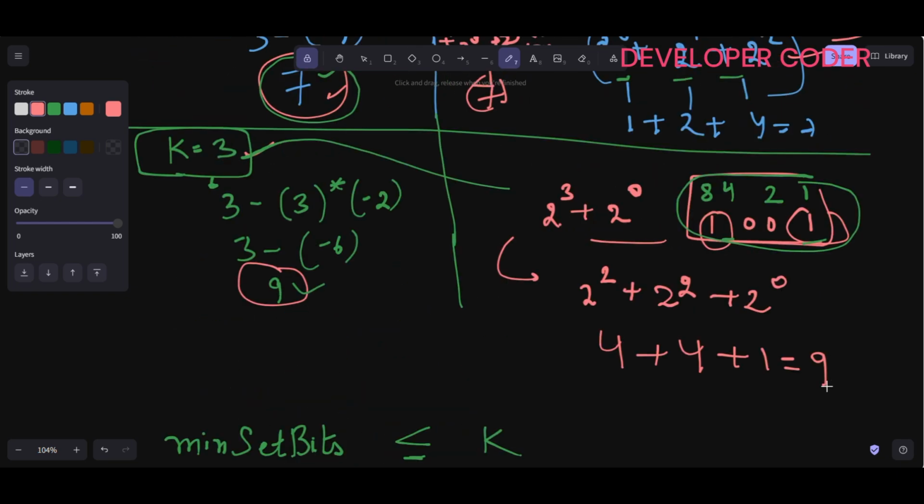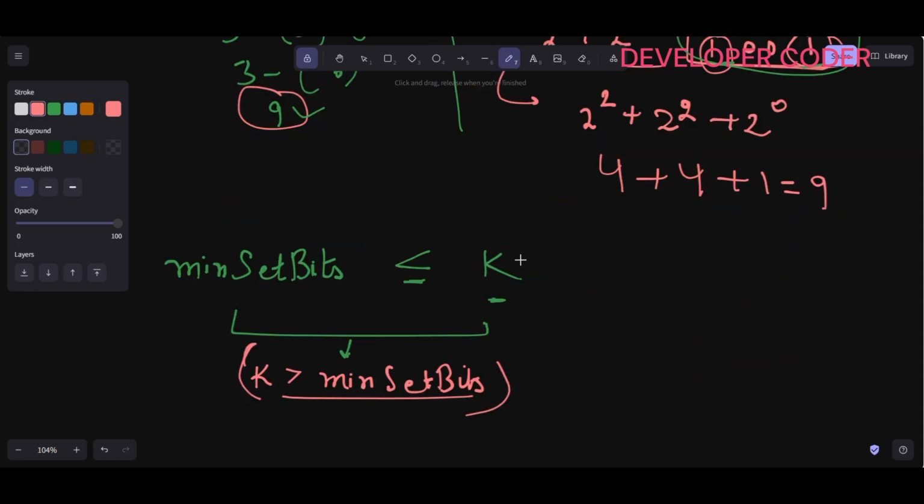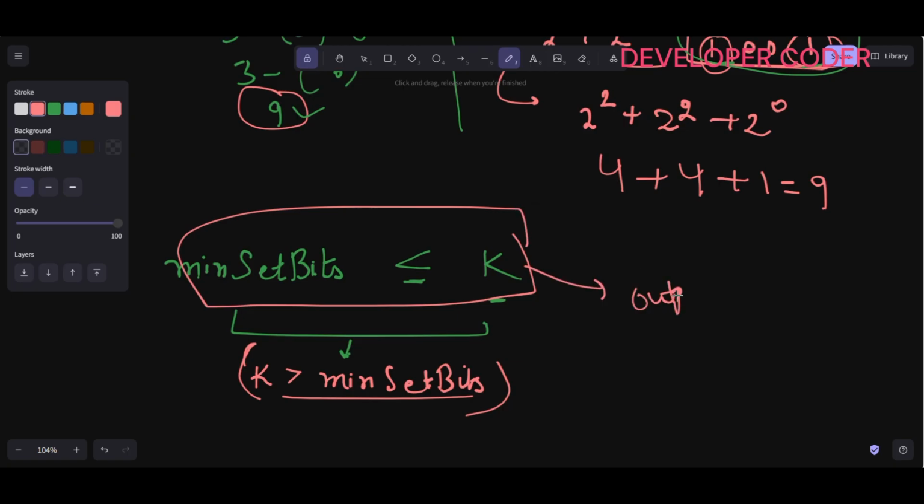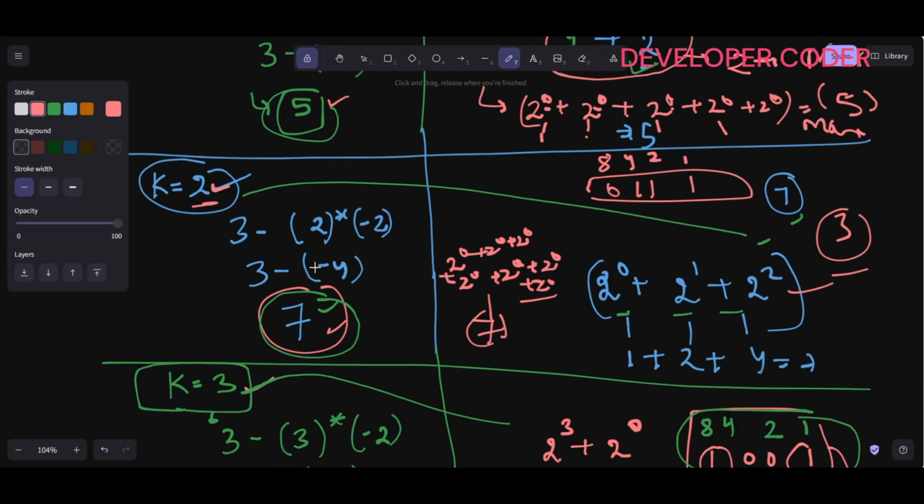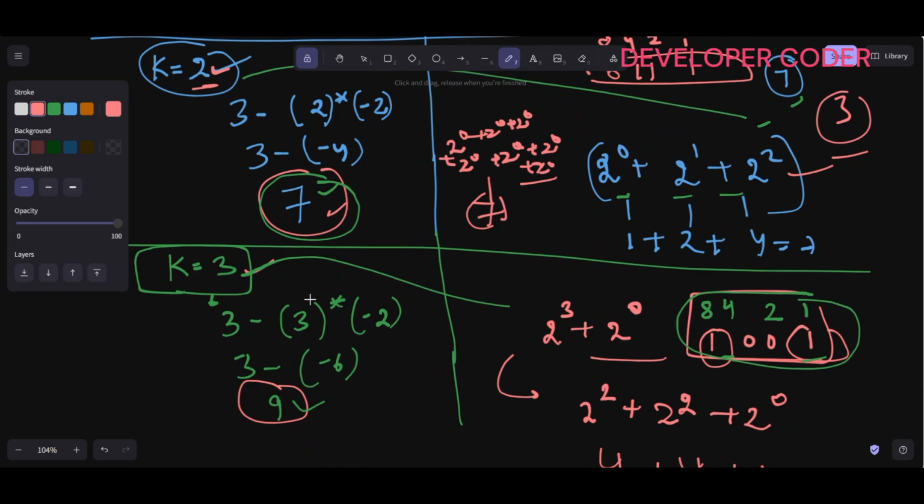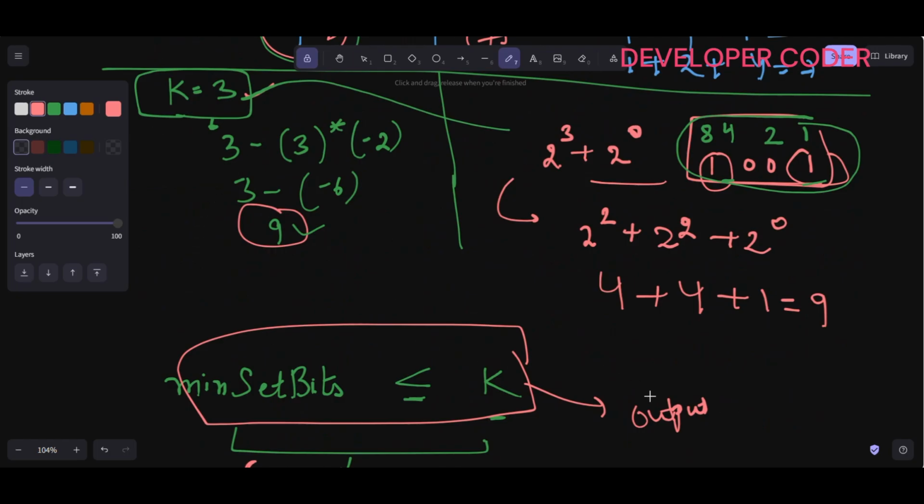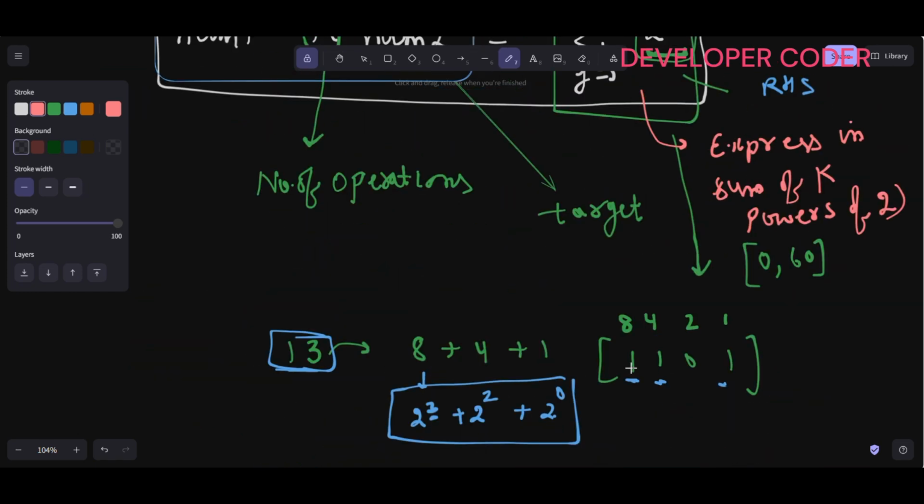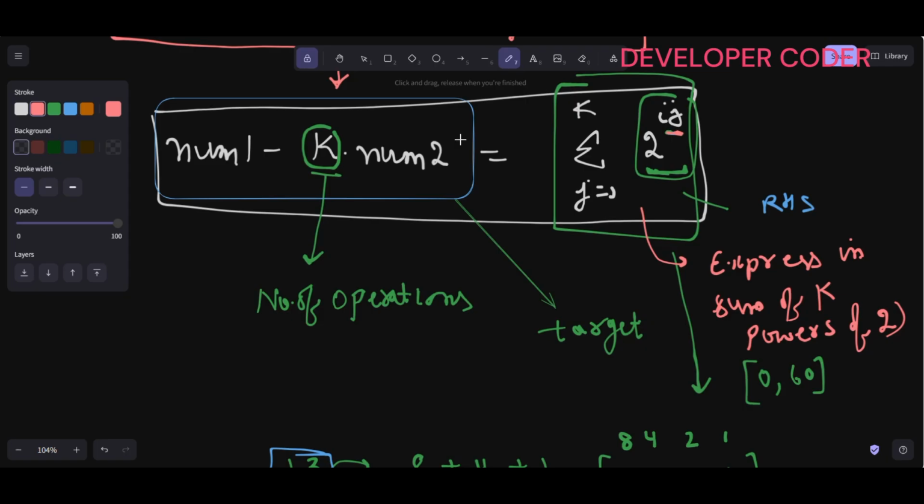Okay, this is done. So for this k, for my output, I want my min set bits to be less than or equal to this k, right? If this is the case, then simply return the output, because we have to return the minimum number of operations. So for k equal to 1, the result is not possible. K equal to 2, the result is not possible. For k equal to 3, the result is possible, right? This is the first time the result is possible. Just return k from here, right? Okay, clear. One more thing here, this complete target value, right?